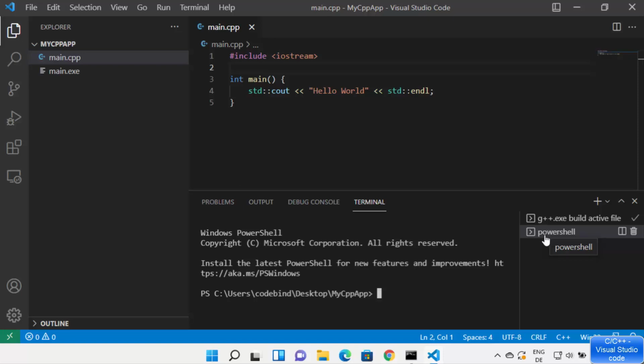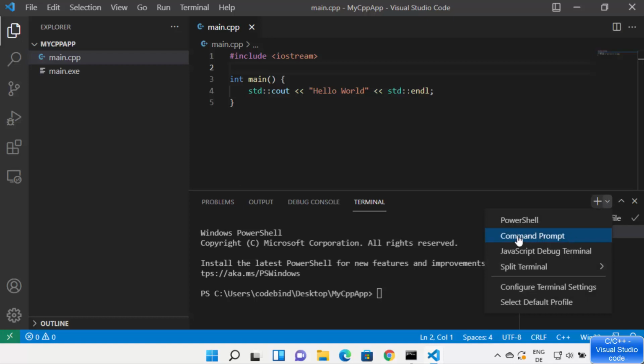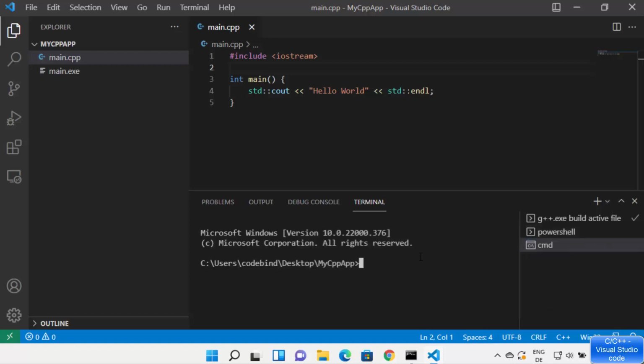But let's say I want to open the normal command prompt, right? I can open it by clicking on this arrow button, and then I can select command prompt from here, and it's going to open the command prompt. You can see which type of terminal or command prompt is open on the right hand side in this list.